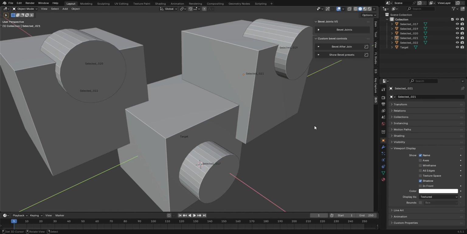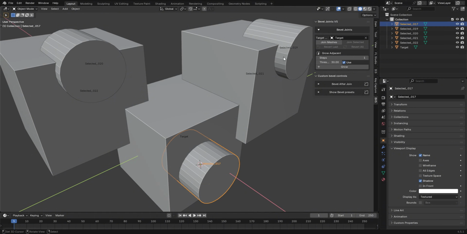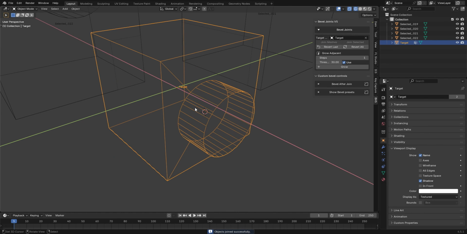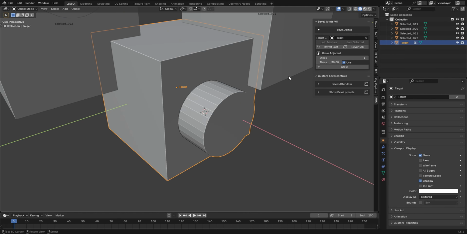This is a short tutorial for the Bevel Joints add-on. This is V5, and it works in Blender 3 to Blender 4.5.1 LTS. You'll have three main areas. One will be bevel, and you can bevel and join single meshes or multiple meshes. In other words, if you have a target and one selected, you can then join that, and you get this nice non-intersecting mesh with good geometry.